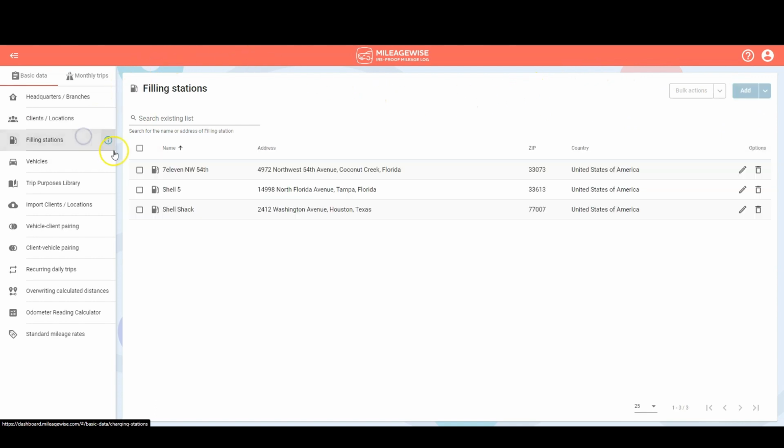Let's move on to the filling stations. In a similar way, you can manage your gas and charging stations. There are a few functions within the software which take this into consideration, but for most of you, especially if you're using the standard mileage rate as your calculation basis, you could just add your filling stations to the clients and locations menu. But if you're a little bit neater and more precise, then of course you can use the filling stations menu as well. You can add it manually the same way as you saw with the previous ones.